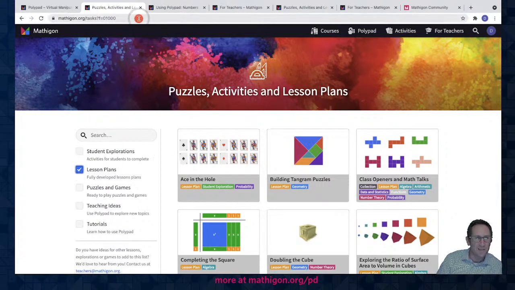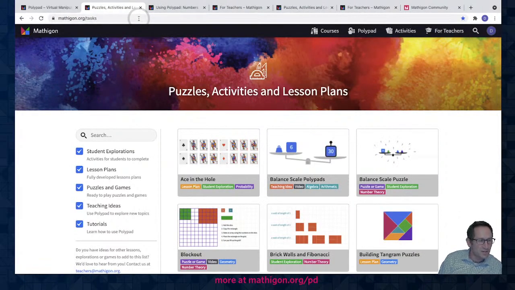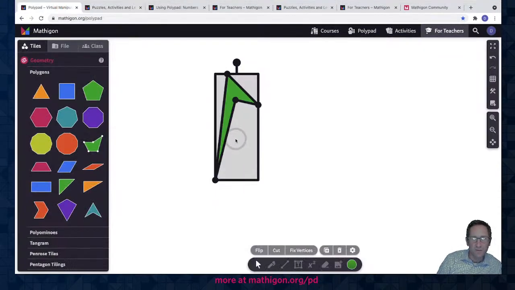This is our task page. You can get there by just going to mathigon.org/tasks. And I'm going to be sharing a couple of them in a few minutes. All right. But back to the polygon here.